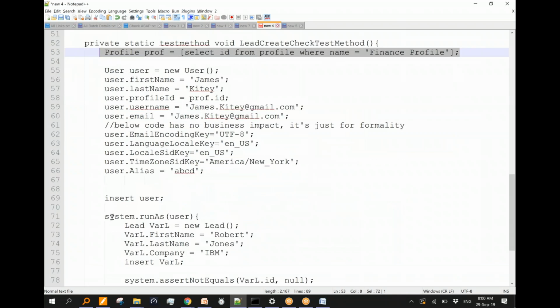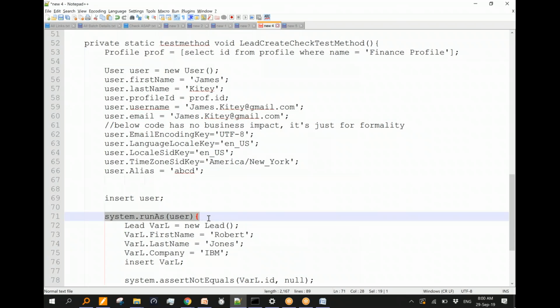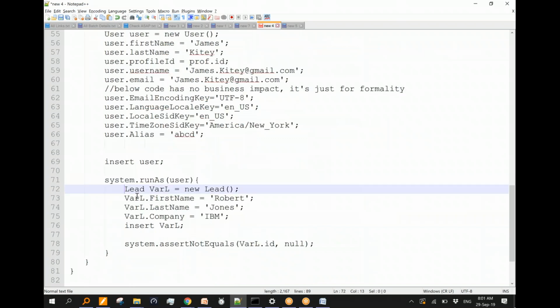Next, now I'm saying System.runAs. Now this is a very important line. Now I'm telling Salesforce to do one thing: run as if I'm James Kitty. So System is a class, runAs is a function, and I'm saying from here onwards, whatever I'm doing, run or do it as James Kitty, not as Shaker. Now as James Kitty, you create a lead record, which is a very simple line of code, and then insert the lead record. Now if this lead is really created, then definitely there should be an ID for this lead. It should not be null.